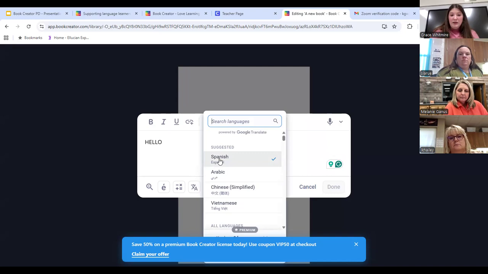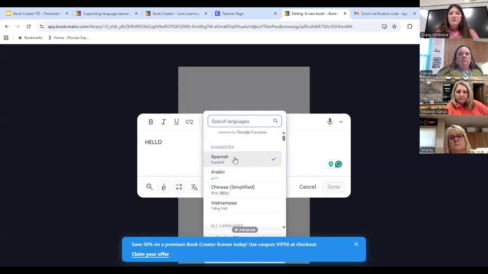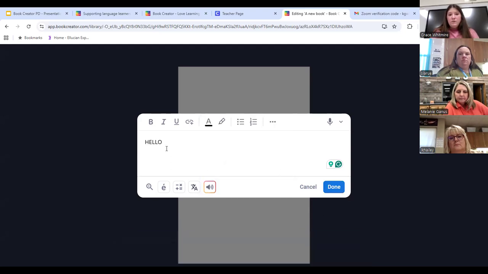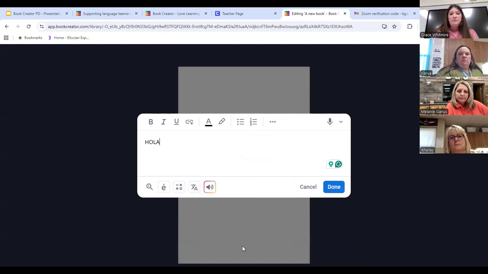Then I can say Spanish. I can click on Spanish. I can scroll and it will give me all of the different languages. There are plenty to choose from, whatever language you would need. English is there. So I'm just going to go back up to Spanish. So maybe if I highlight it, maybe that. And then hit translate. And so it automatically translates it to whatever you need them to do. If they need to turn in English, if they need to turn in Spanish, whatever.